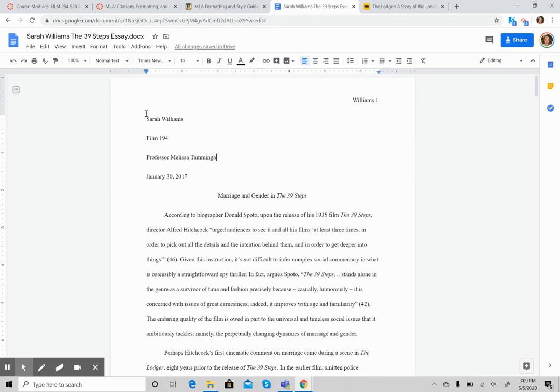On the first page, you're going to include your student information and class information. So you have your name first, and then the class, used to be 194, now it's 294. And then you have the name of the instructor. You can put my full name, you can put Professor Melissa Taminga, you can put Prof. Melissa Taminga. As long as you have my full name, that's fine. And then you include the date that you turned it in or the date you completed it. Either one works. So make sure all that information is there in that order.